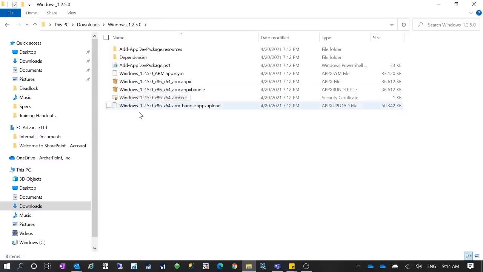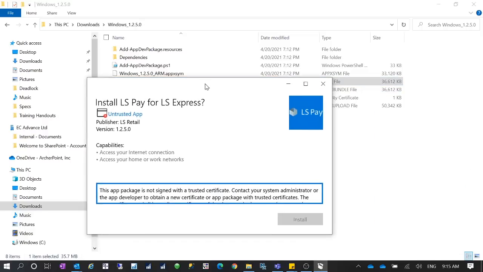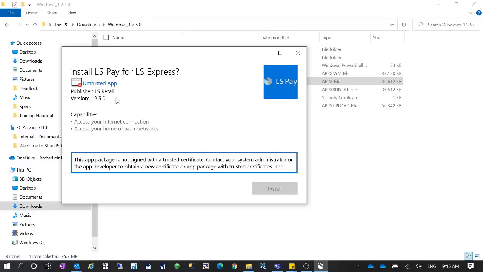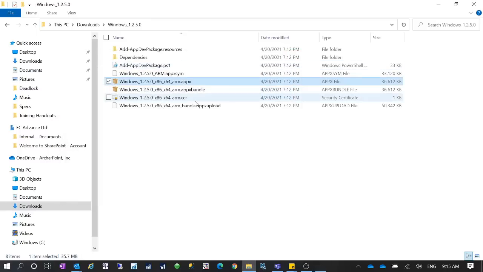You may get confused about which one you can run to install the app. For that, if it's a Windows app, then only the APPX and the APPX bundle are the packages you can install. In my case, I have to use this APPX bundle. But if you click on APPX, you can see it also works. So both the APPX and APPX bundle, you can use to install the app.